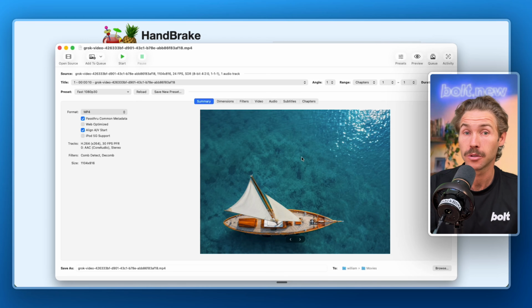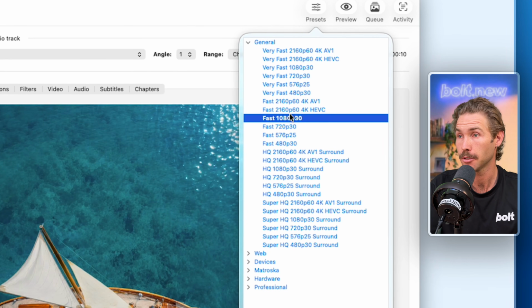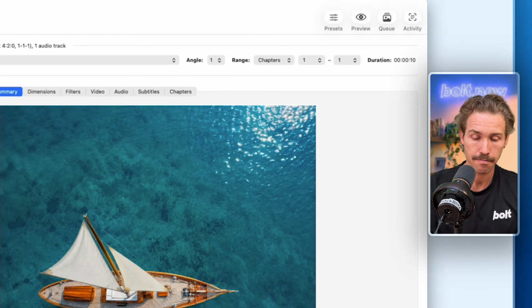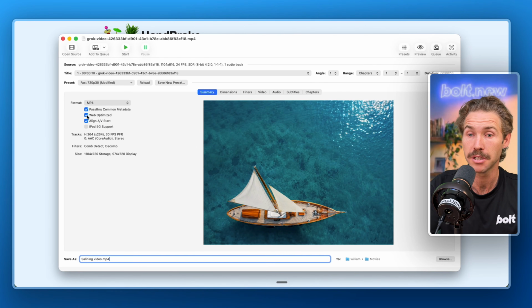With Handbrake installed, let's now open that video we just downloaded. Now let's go to presets, and I'm going to choose fast 720p 30. Feel free to play around with different qualities or sizes here to find what works for you to optimize the video size. Let's give it a name. Let's select Web Optimize. Now that we've done that, let's click Start.